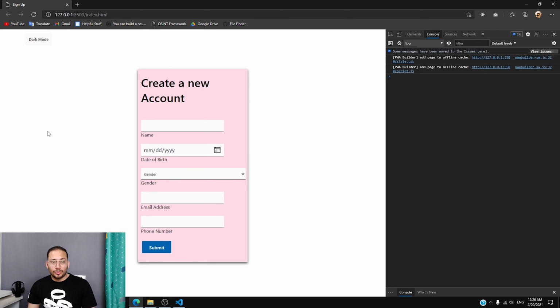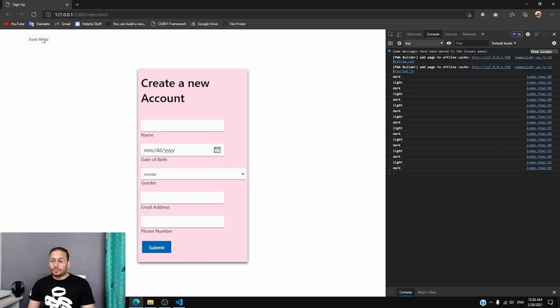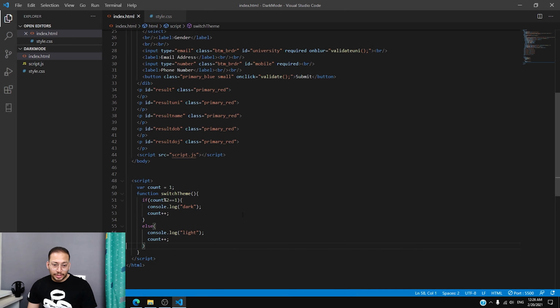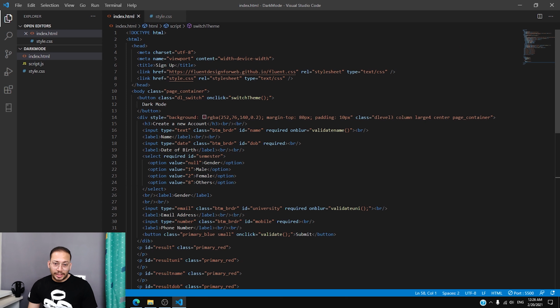So now when I click on dark mode, it says dark and light and dark and light and dark and light. Alright, so this is working just fine. This is my console. So this works. Now we want to add the classes itself instead of writing stuff. So first of all, I'm going to add an ID to my button because I want to change the content of the button. So let's say when I switch to the dark mode, I want the button to say light mode, that kind of stuff.